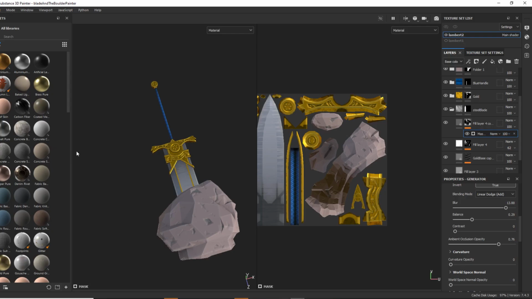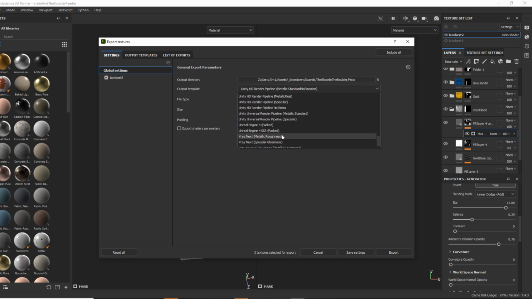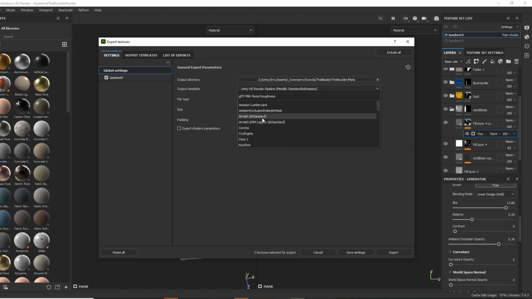So let's get some textures exported. I'm going to go to File, Export Textures. And it's important that you specify which output template. Right now it's set for a games engine. So we want to switch that over to, let's do Arnold AI Standard. If you don't have one, try to find one that says Arnold, or maybe Maya or something, basically it's going to flip your normal map to be readable by Arnold correctly.